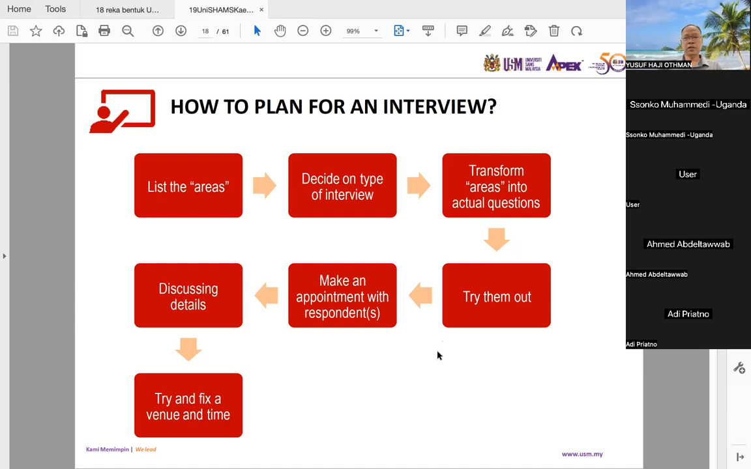for face-to-face interview. If you want to use Google Meet or Zoom, then you fix the time, give the link to the respondents, and then you can interview using Google Meet or Zoom or any other methods.